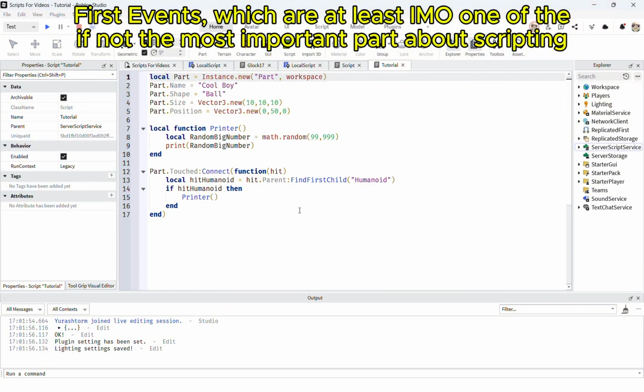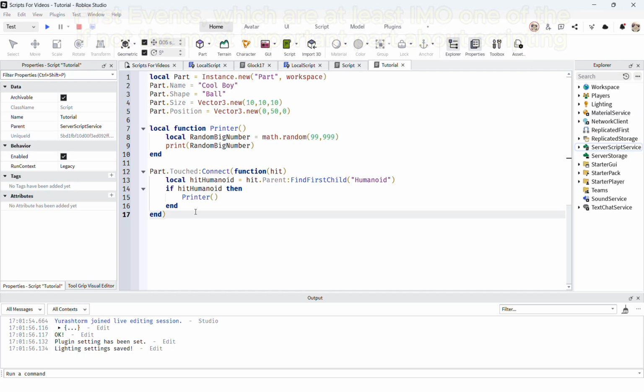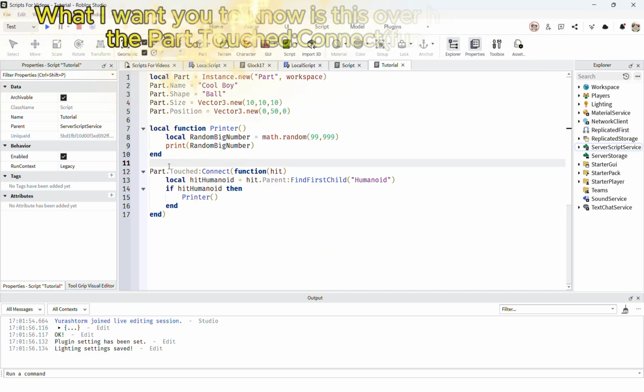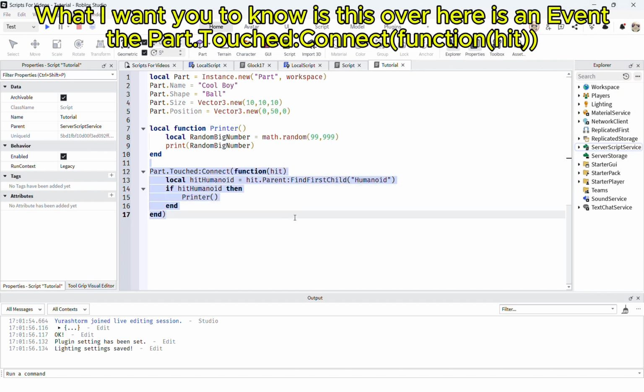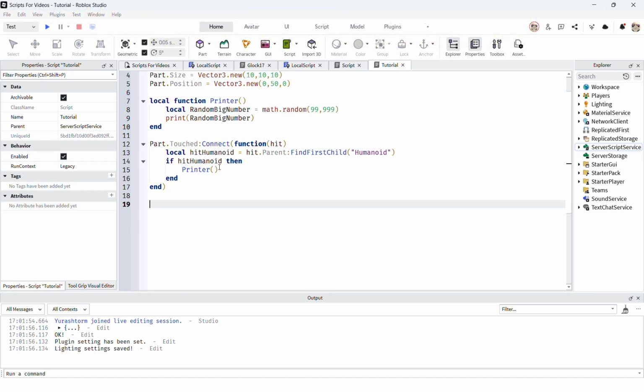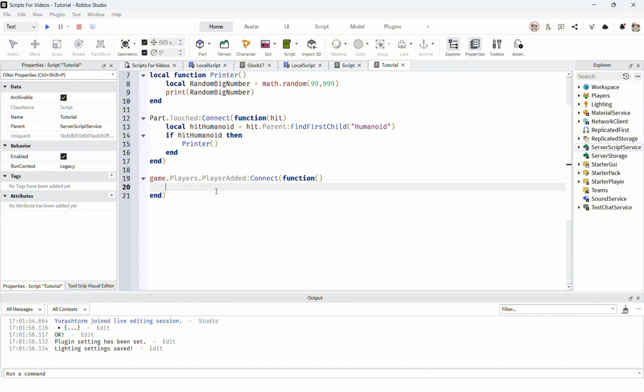First, events, which are, at least in my opinion, one of, if not the most important parts about scripting. What I want you to know is this over here is an event. The part.Touched:Connect function. Take a look at this.